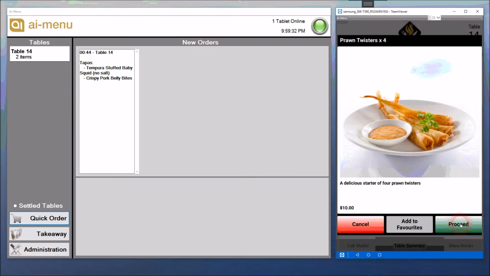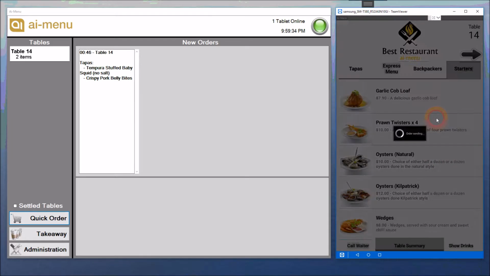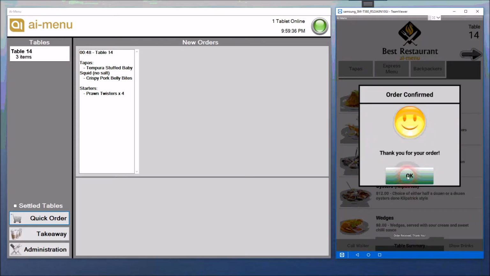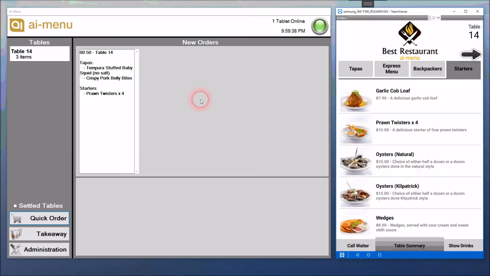Send another order. Great. So you can see that as we've been placing these orders, they have been coming up on the virtual docket on the main screen.